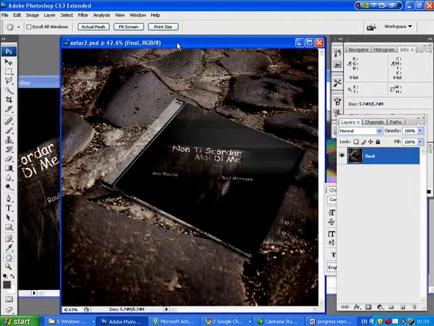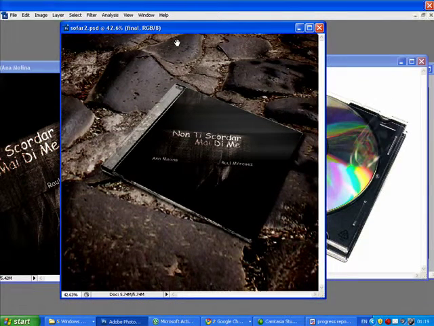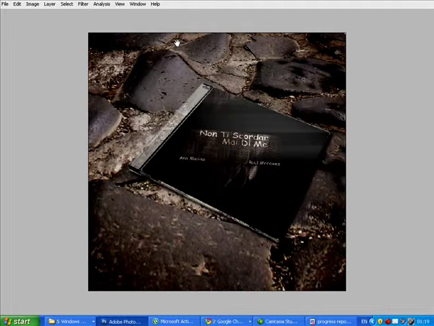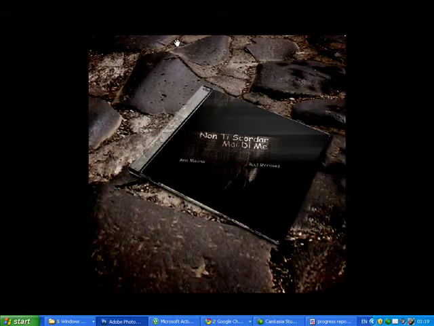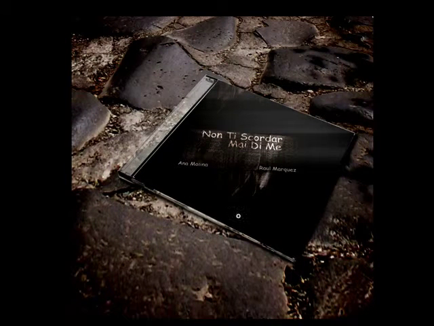So if we just want to preview this a bit better on the screen, we can hit Tab once, hit F twice, or 3 times, and I'm going to hit Z for the zoom tool and just zoom it to 50% so the edges aren't jagged. And that's our final image, our final cover. I hope you enjoyed the tutorial.